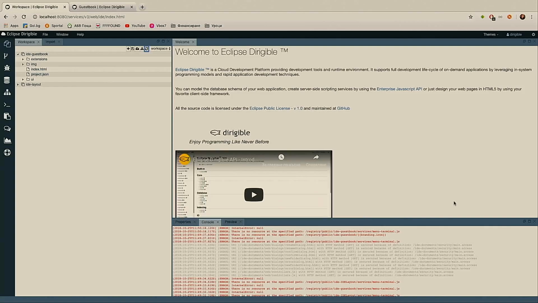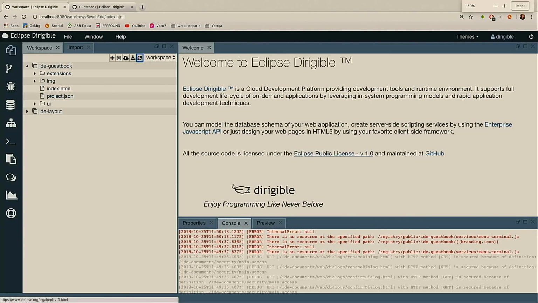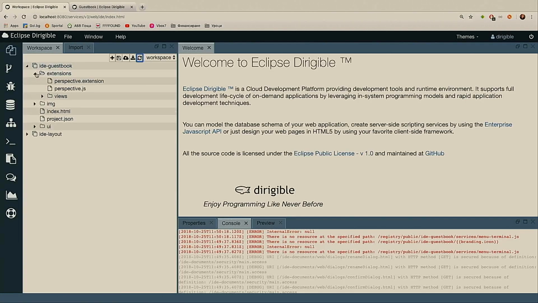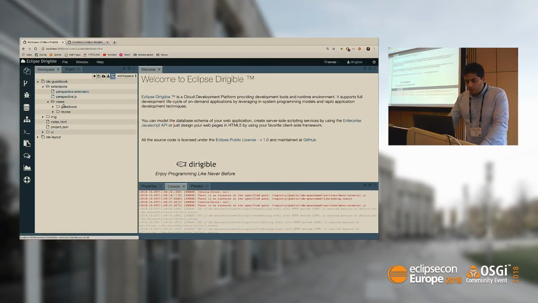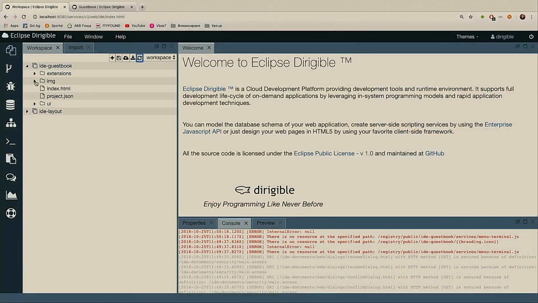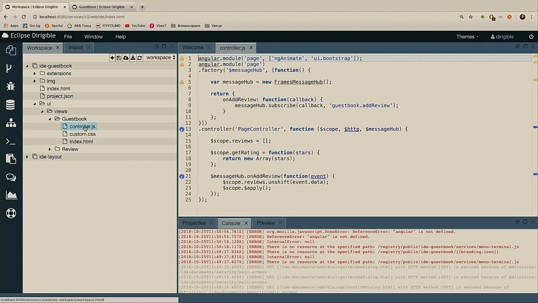But what is the interesting part here? If I go to the project itself, yeah, this one, it has more folders because we have a few more files, and I wanted it to be structured. And what we have here is one perspective, two views, some image that is used for the GitHub repository, again this system file project.json, and the interesting part here is in the controllers, where we have this message hub.